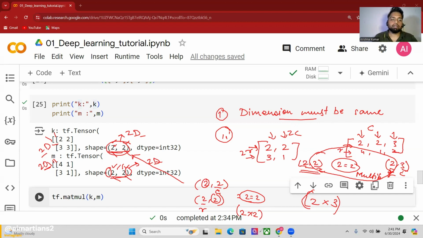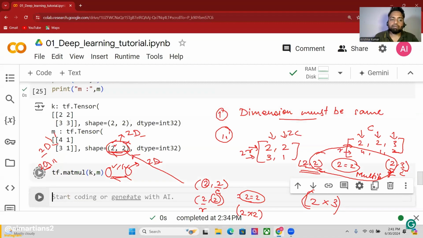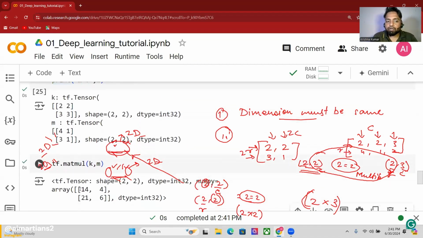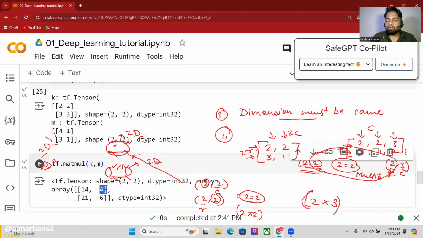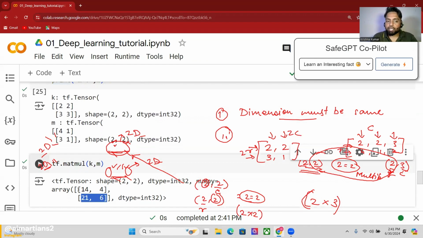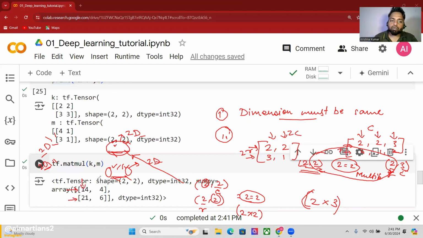Let's see what we get if I do the multiplication. We are getting 1, 4, 4, which is the first row, and this is our second. So there are 2 rows and 2 columns. This shape is also 2 comma 2. If you are not sure, here we have the shape, see, 2 comma 2. We are getting a shape equal to 2 comma 2, as I also mentioned.